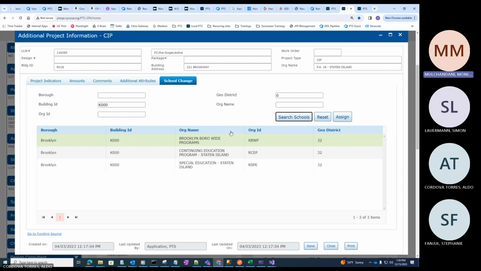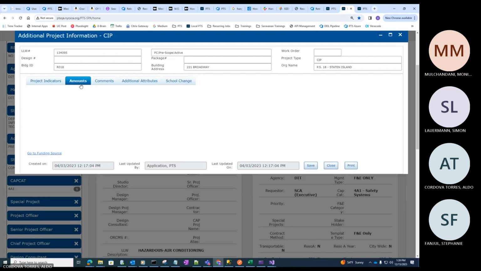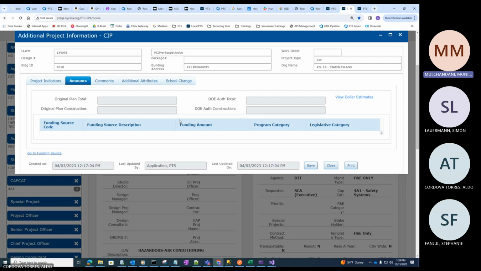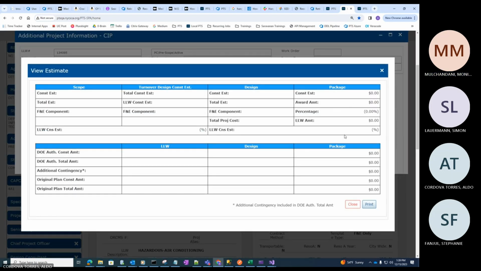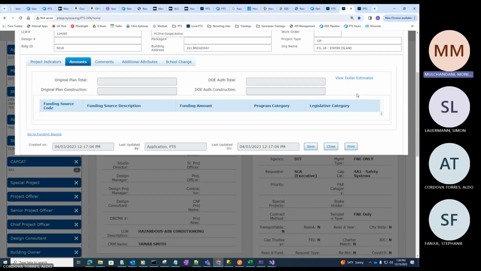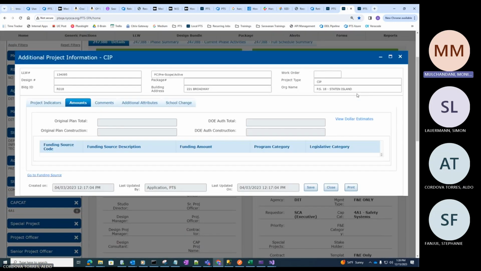Okay, and now go to the amounts tab. What does it say? Oh, you clicked on the view dollar estimate? Okay. Why doesn't it show you anything? This data doesn't look too good to me. Do you want me to select another LLW? No, I can talk about it.